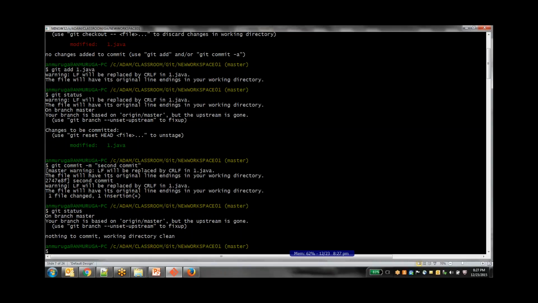Adam, have a doubt. Actually, you created a file called one.java over here, right? So if we have created multiple files, maybe 3 or 4, and we have modified them, and we have to commit only 1 or 2 files and not the remaining 2, then how can we go ahead with that? Okay, that is what I'll be showing you next. So just bear with me for 2 minutes.